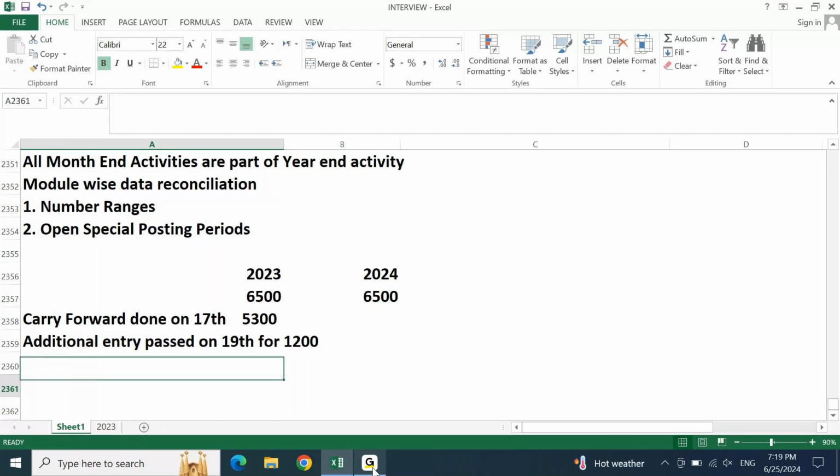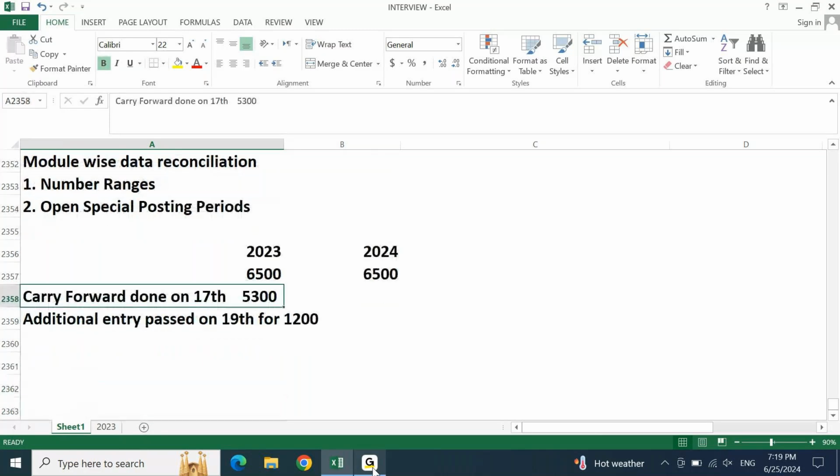And when you're talking about balance carry forward, is there any logic that I need to follow to do balance carry forward, or can I randomly do it?